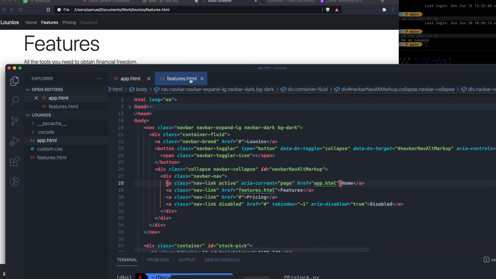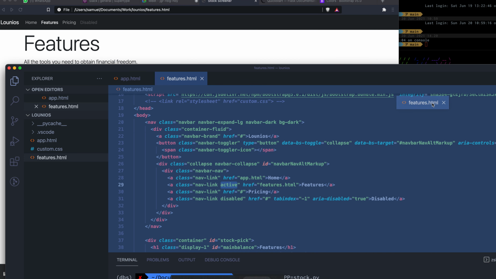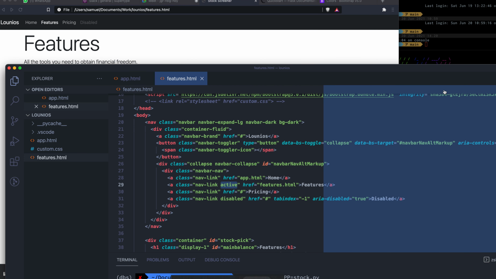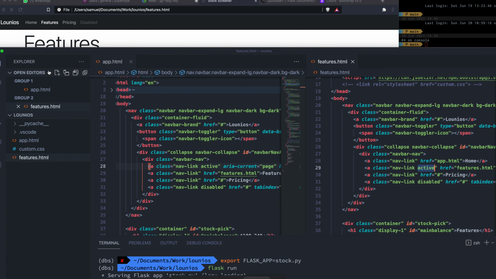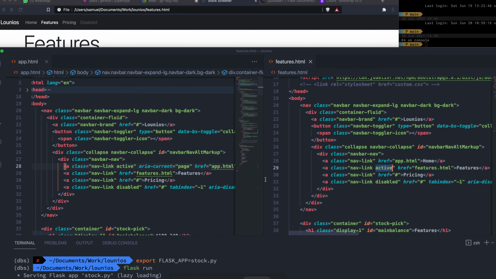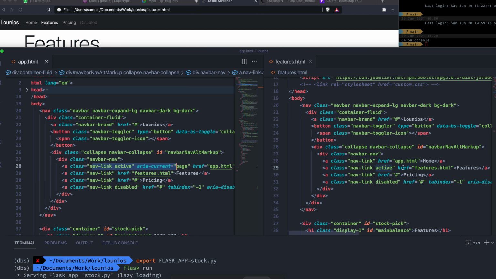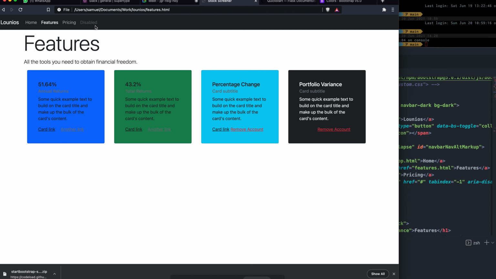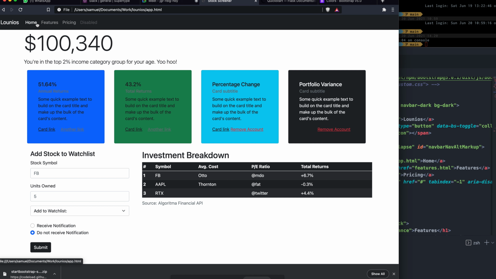Oh, I see. Let me put them side by side so you can compare. This is how it looks like on the home app.html. This is what it looks like, but this is what it looks like on the features.html. One of them has the active on the home page, one of them has the active on the features page. Now you can try and play around with that. See that? Pretty cool, right?